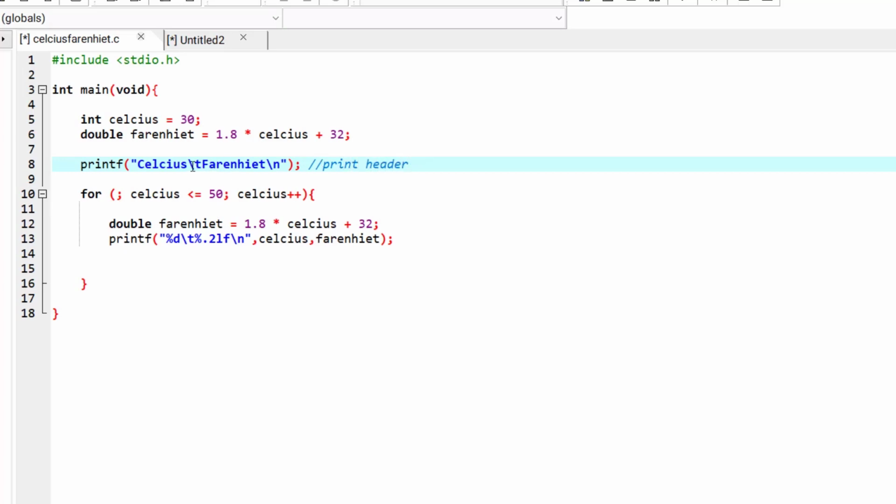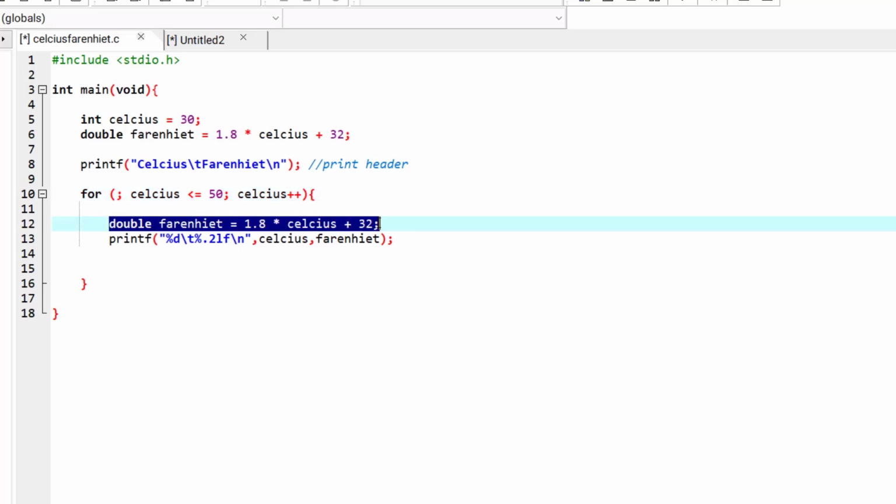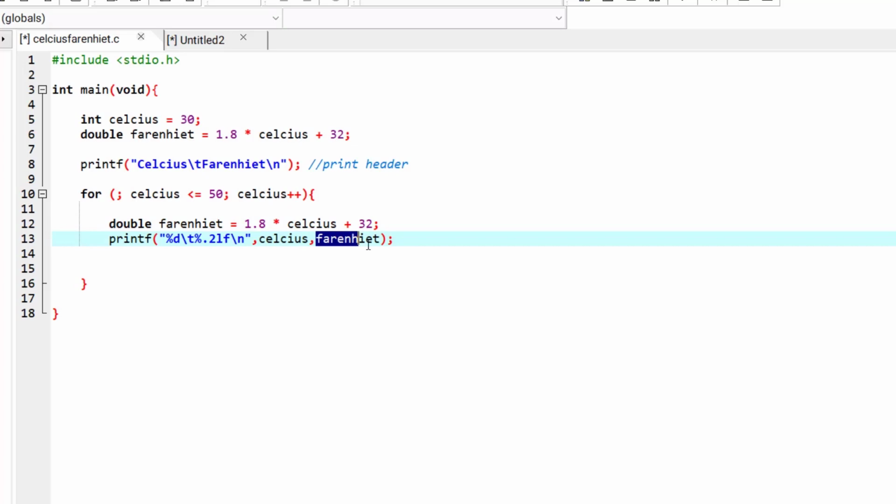We will have the distance of one tab between each header, and then a new line, and then using a for iteration statement we will go from 30 Celsius to 50 Celsius, one step at a time, one counter at a time, and then for each counter we calculate the value of Fahrenheit and we are going to print the value of Celsius and Fahrenheit side by side.